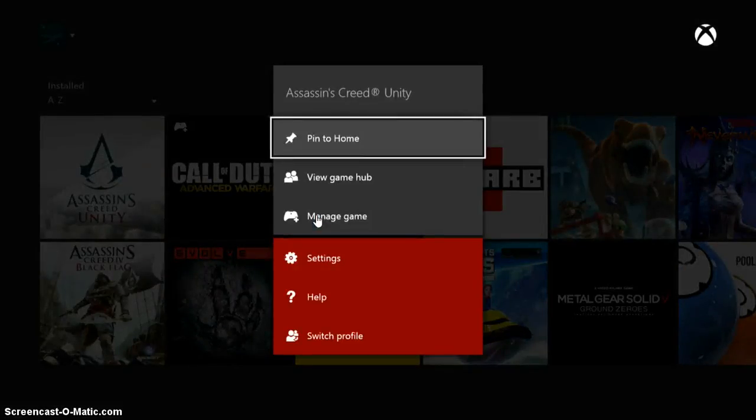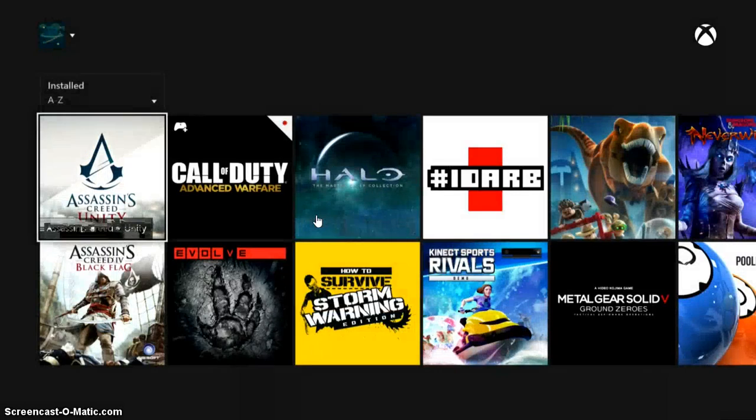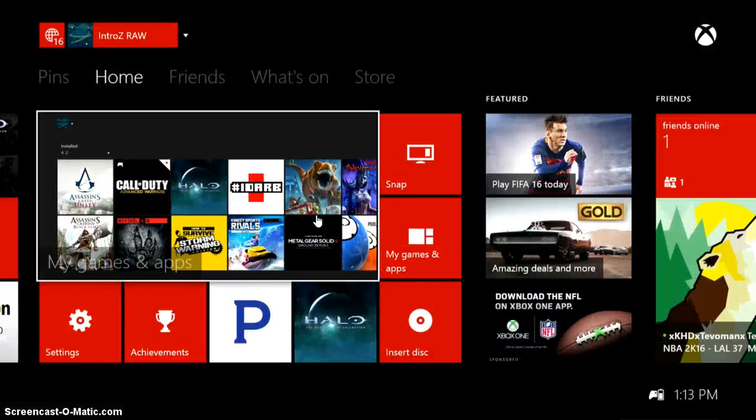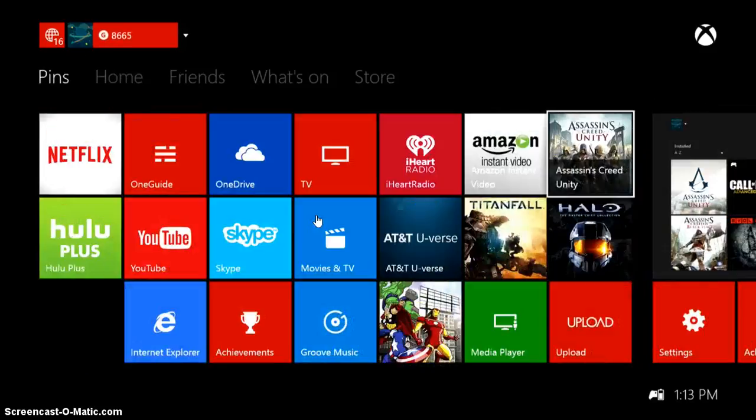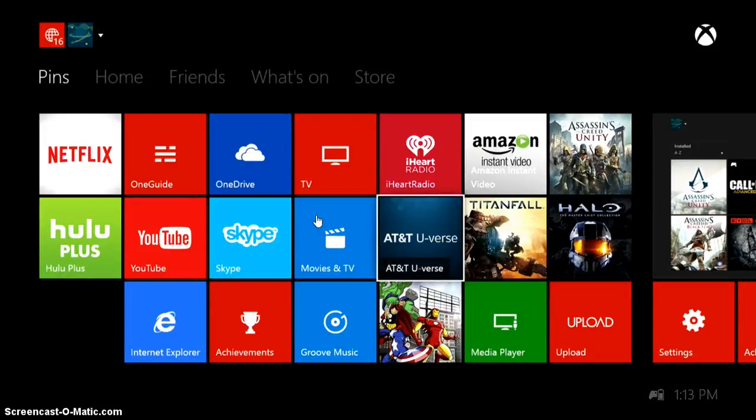So what you're going to want to do to click this is the right button next to the blue X on the controller. When you're over the app that you want, click that right button, the settings button, and click pin to home. So once we pin that to home, what we'll see now is once we're on our home screen, we see Assassin's Creed Unity pinned to home right here, right next to all of the other apps that I have pinned as well.